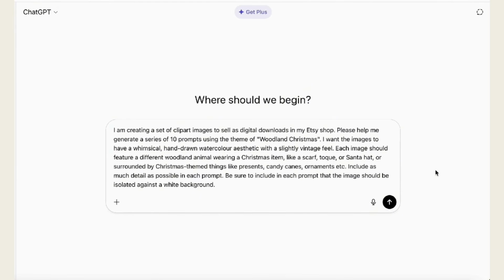So this is the prompt I'm typing into ChatGPT here. It says, I am creating a set of clip art images to sell as digital downloads in my Etsy shop. Please help me generate a series of 10 prompts using the theme of woodland Christmas.